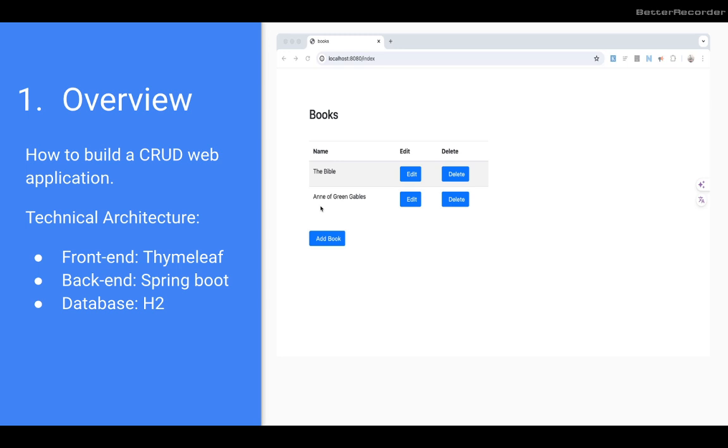How to build a CRUD web application. For this application, take a look at the architecture. The front end we use Thymeleaf, and the back end we use Spring Boot. Database we use H2. I want to explain more about the database H2. It just uses memory, so you do not need to install a real database.